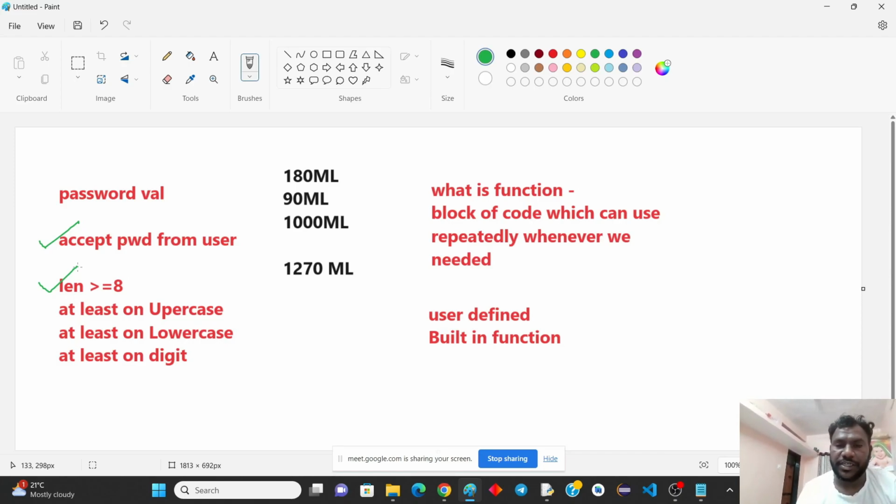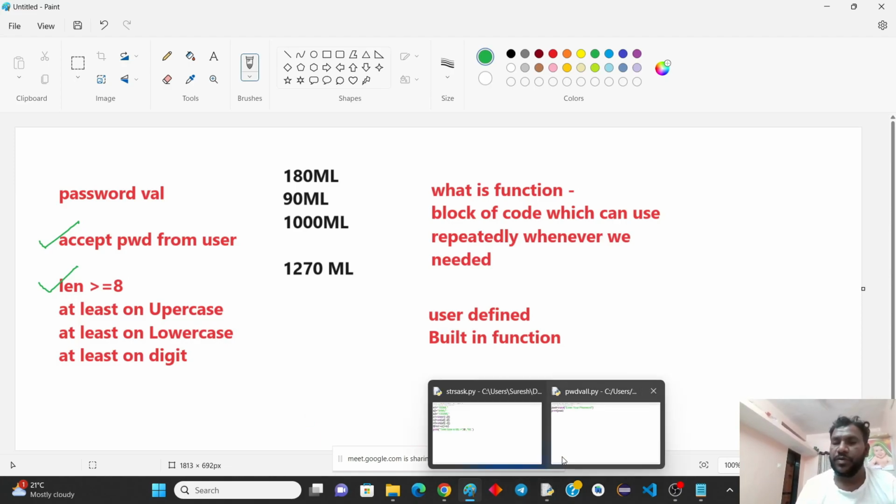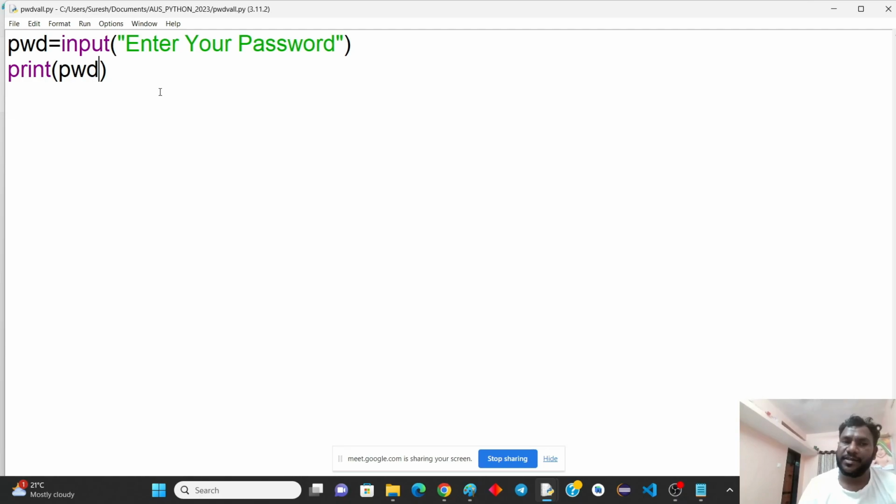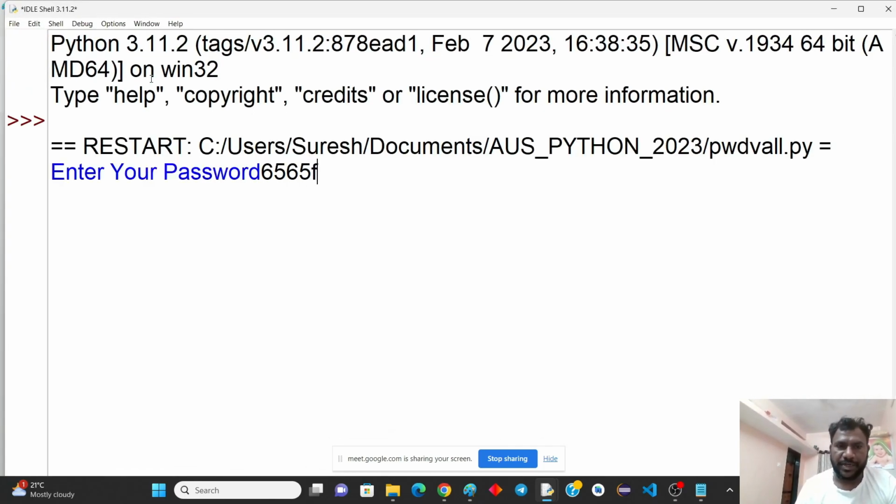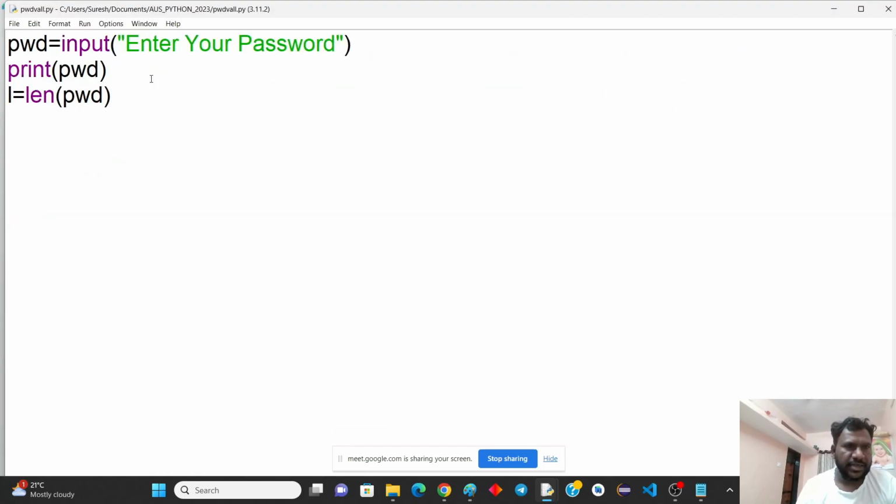Then, which function is going to calculate the length? What do we have to use for calculating length? Yesterday we did it. Which function? It is len. Yes, only len. Okay, len of pwd. It's not printed, we have just calculated it. Now just print.